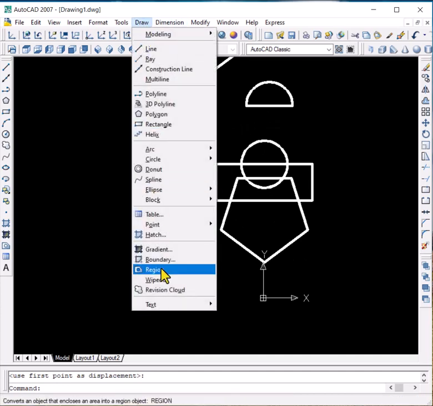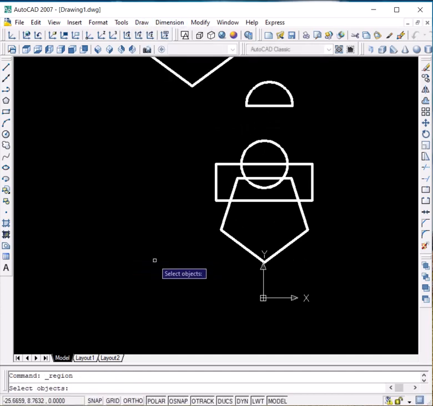Now the next command is region. So let's click on the region command, and let's click on this pentagon now, and because we have selected the object, one found, in order to proceed further we have to press enter. So let's press enter. So the command line says one region created. Now how do we know that really the region has been created?